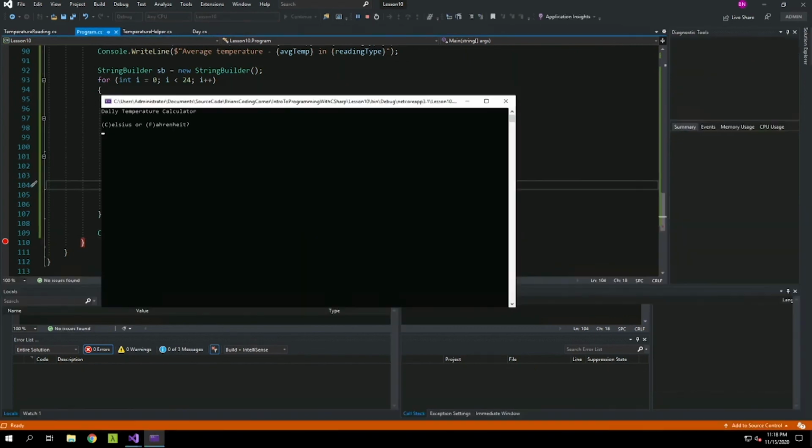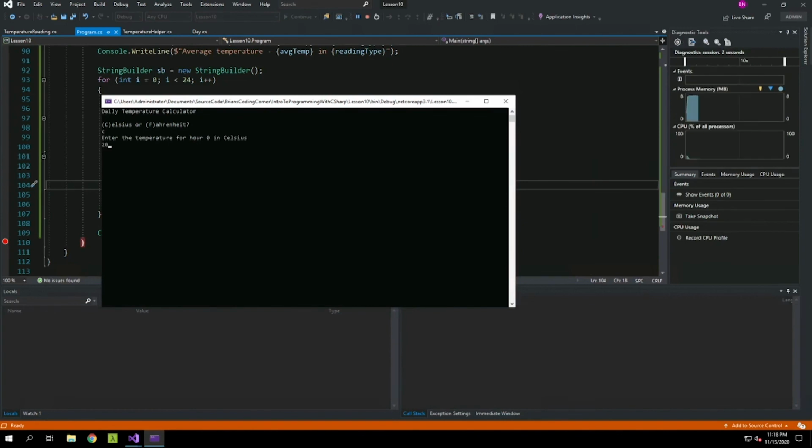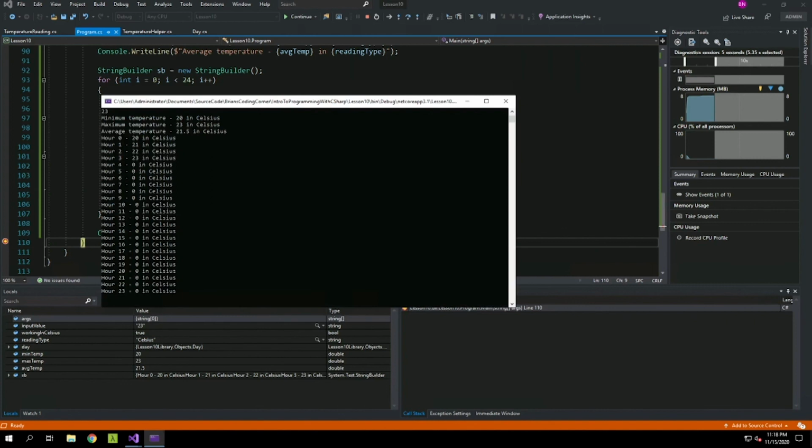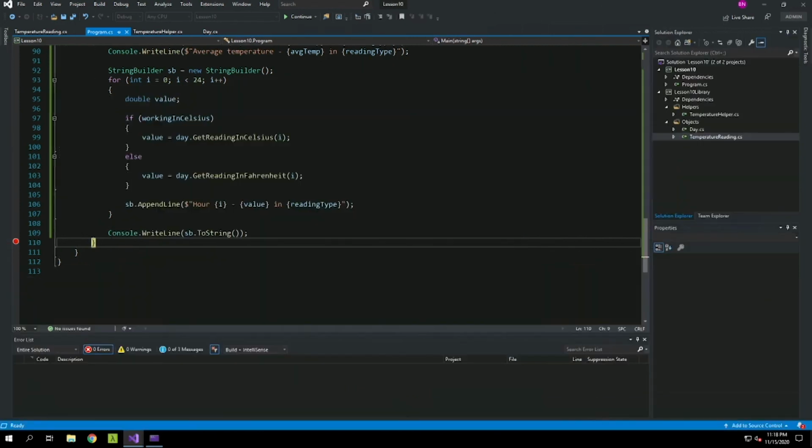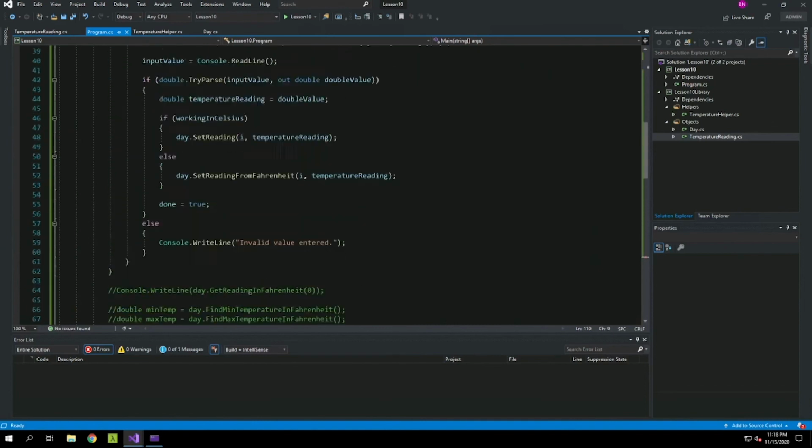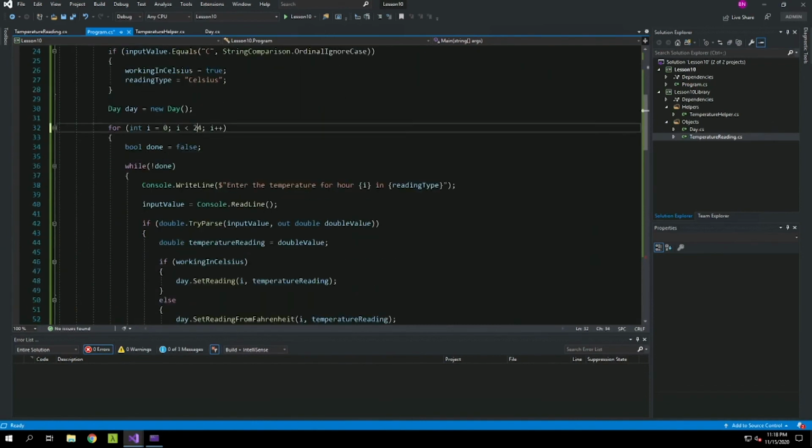Now keep in mind, we're only running the first 4 hours still. So Celsius, 20, 21, 22, 23. And if we look, okay, so it defaults to 0. So we only got the values for the first 4 hours. Everything else defaulted to 0. So let's go ahead and now run kind of the complete app. Let's put it back to 24.